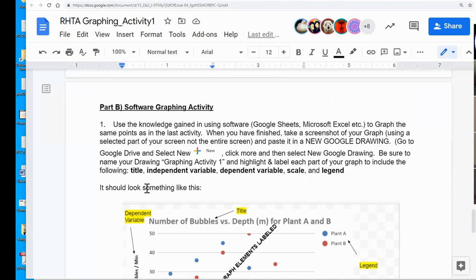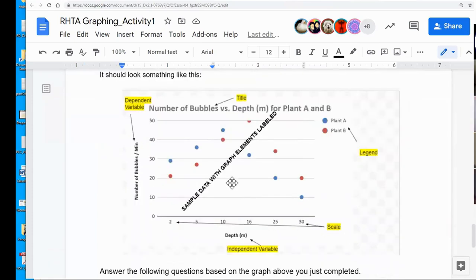Then you're going to go to Google Drive, select New, click More, then Google Drawing. Be sure to name your Google Drawing Graphing Activity 1, highlight and label each part of your graph, including the following: title, independent, dependent, variance, scale, and legend. It should look something like this.